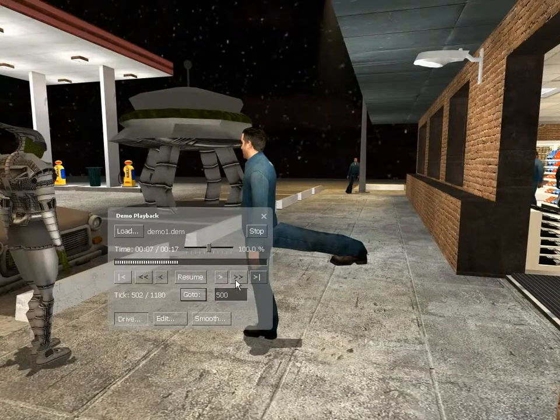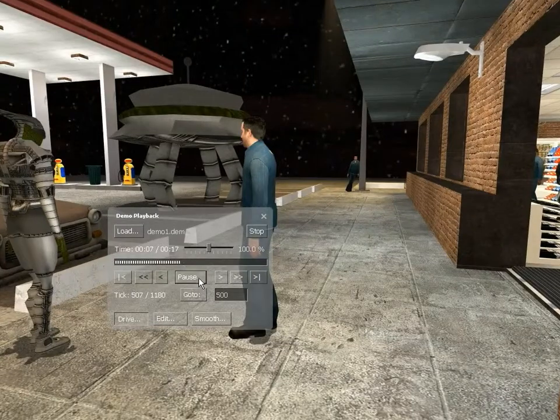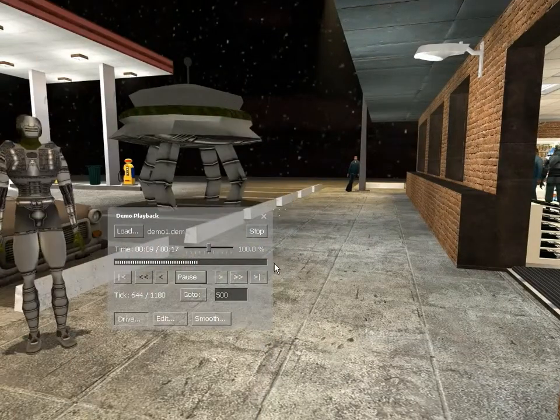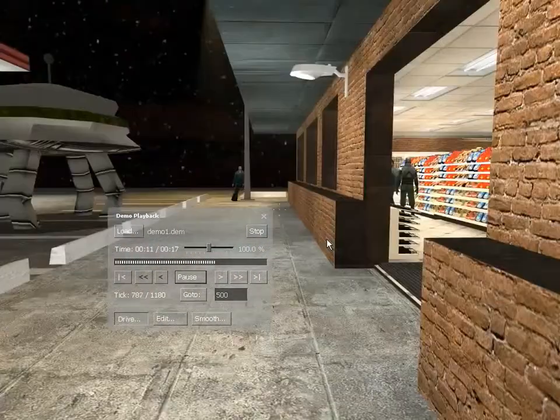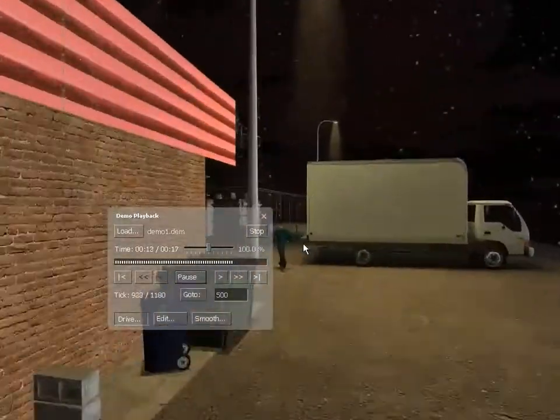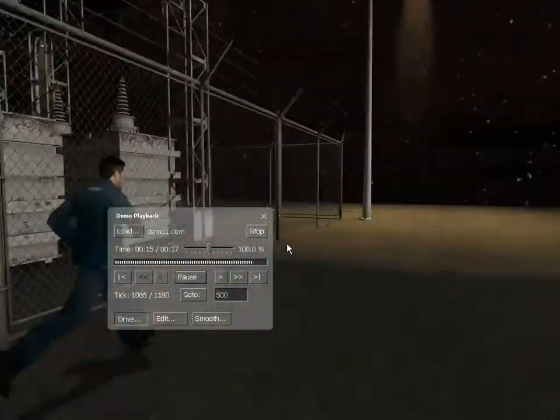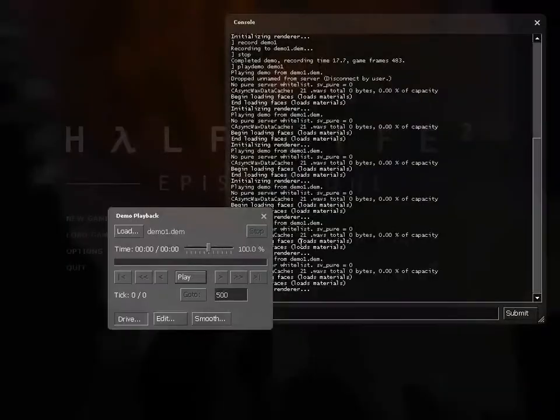I bet if we press play again, it will immediately look correct. Let's see. Yeah, see, he immediately snapped into place. And notice we can keep following him. When you record a demo in single player like this, it records all the data that's happening in the level. We don't have to be anywhere near the action to capture it. And that ends the demo again.